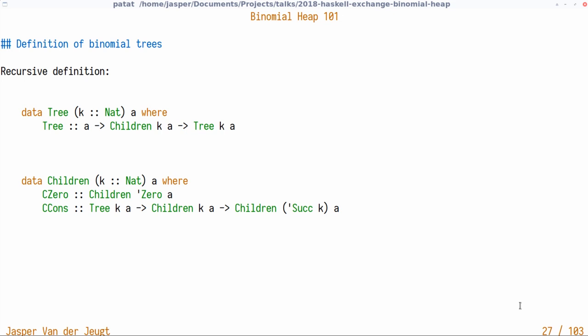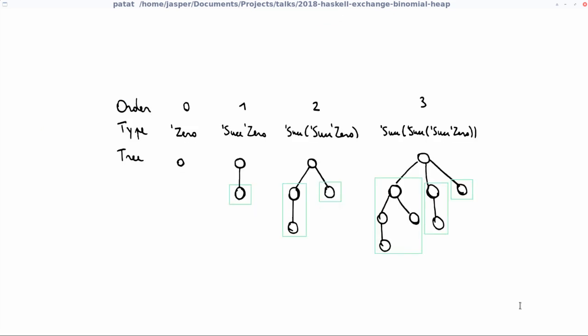And children are defined as either you have 0 children, or you have some children. You take a tree, and then you take the next part of children, and we can see that this increases the order. It's much clearer with a picture. So these are the binomial heaps of order 0, and then in 1 we have the root, and we add the tree of order 0. For the tree of order 2, we have a root, and then we have the binomial heap trees of order 0 and order 1, and so on. So it's recursively defined, and it's a relatively simple structure.